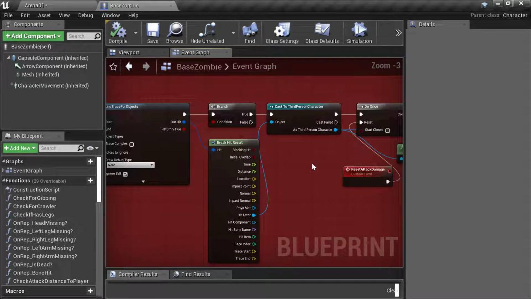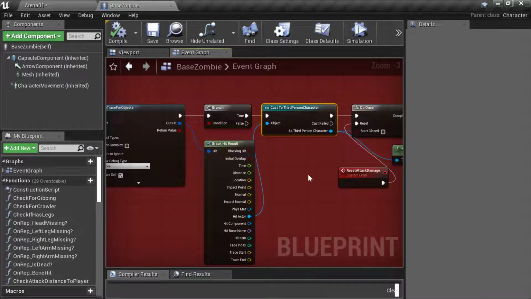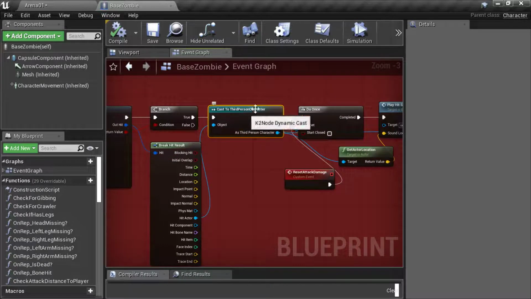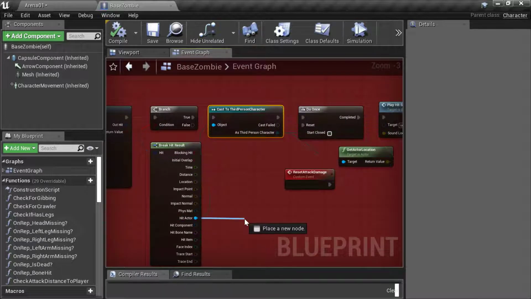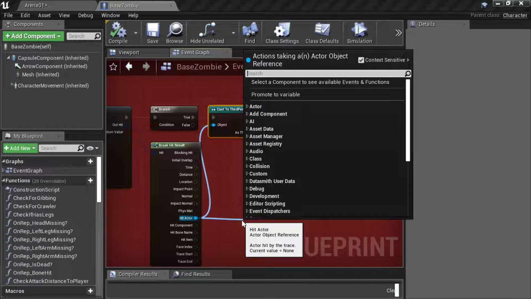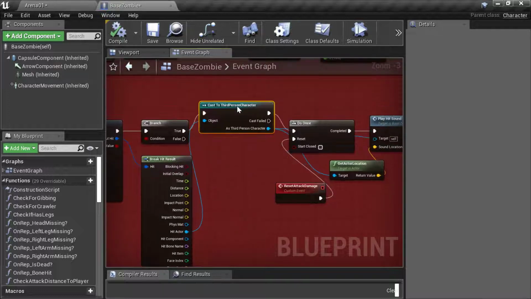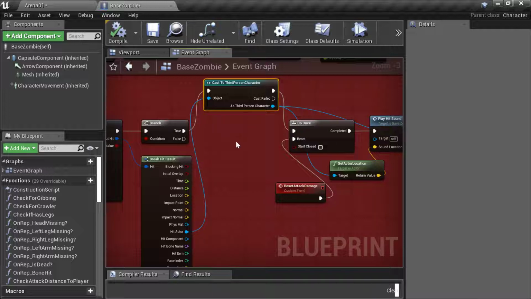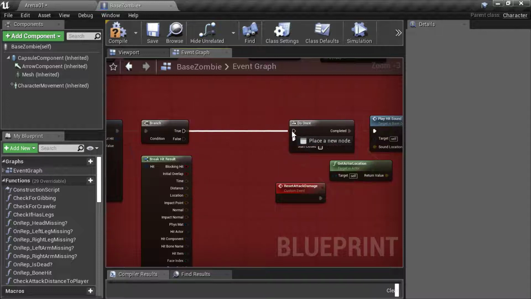So let's see. By default, it's checking to see if the person that he's attacking is a third-person character. You would probably want to take that out. You could probably drag off the hit actor and just remove this and connect this into here.